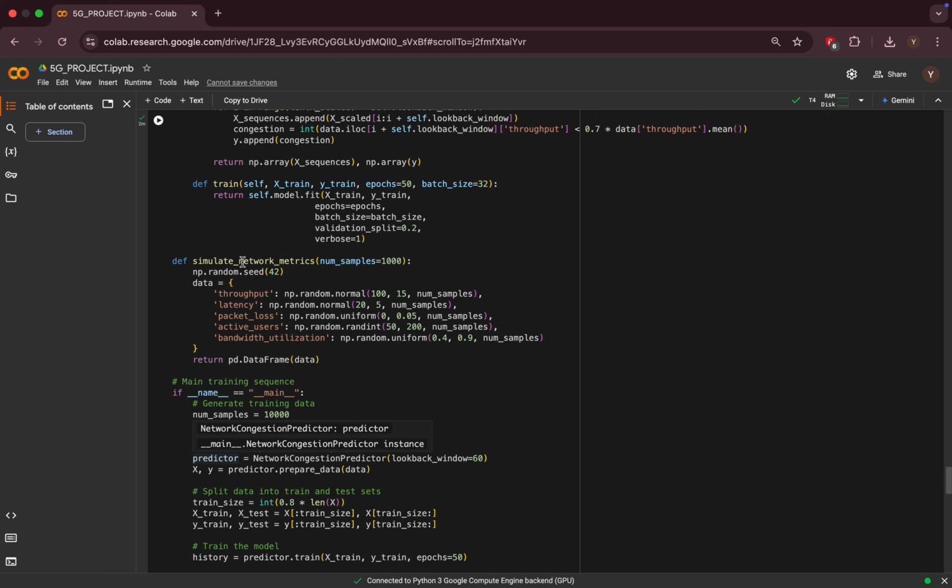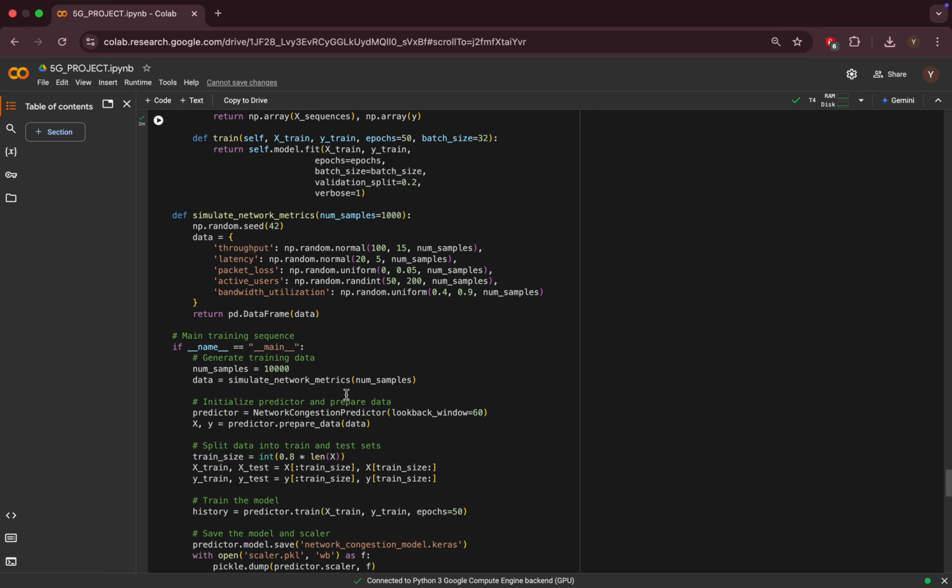Main training sequence. The training data, x_train and y_train, is used to fit the model. For epochs and batch size, we have used 50 epochs with a batch size of 32 samples per training step. And we have also reserved 20% of the training data for validation during training to monitor overfitting.